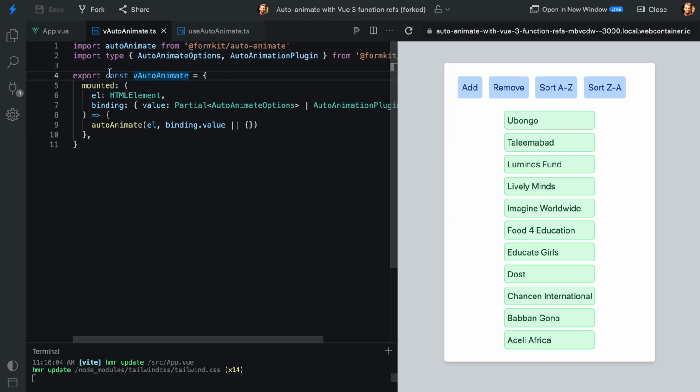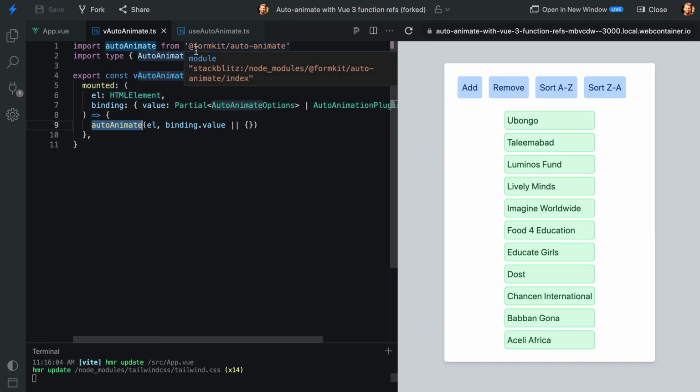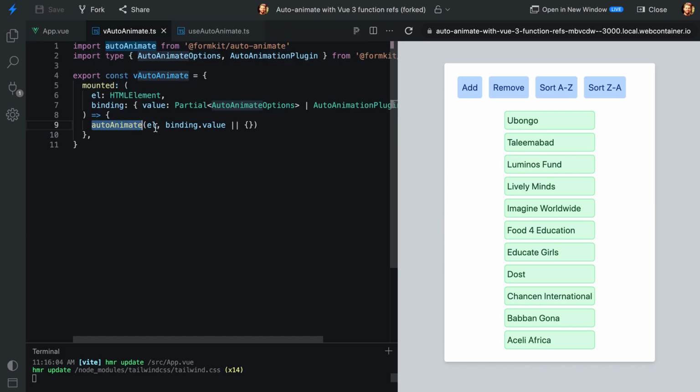So we have in our vAutoAnimate file here, export const vAutoAnimate, and then the directive just configures a mounted hook. In the mounted hook, we can get access to the DOM element that the directive is on, and also any options that are passed through the way we did before. On the mounted hook, all we do is pass the DOM element to the autoAnimate function, which we're importing from @formkit/autoAnimate. This is just a plain JavaScript function. This is not Vue specific. And we're also passing in the options or an empty object into the autoAnimate function.